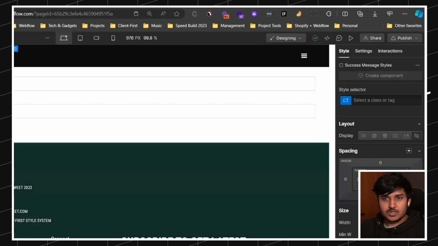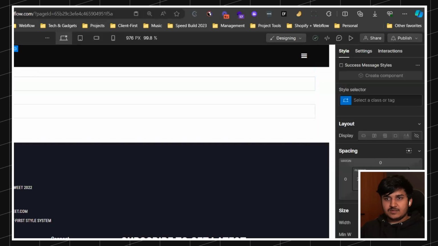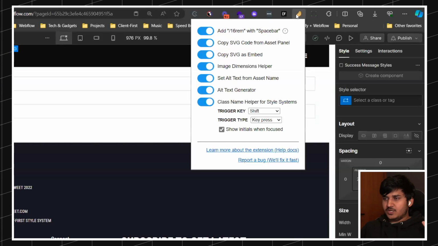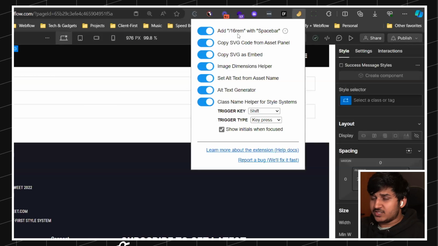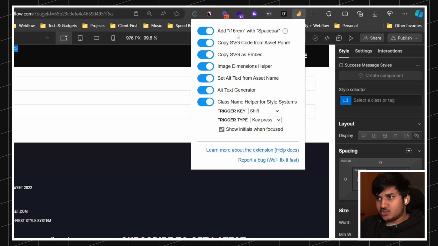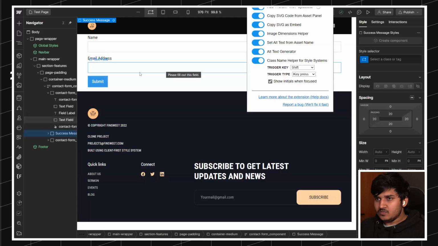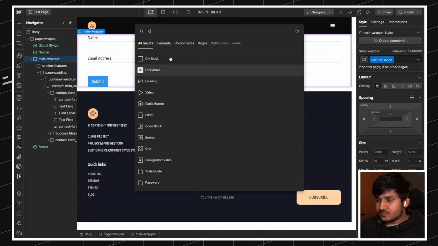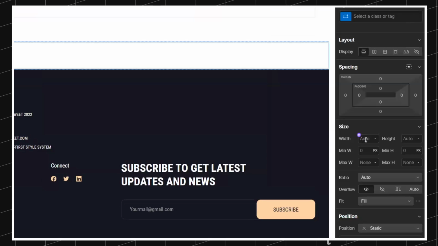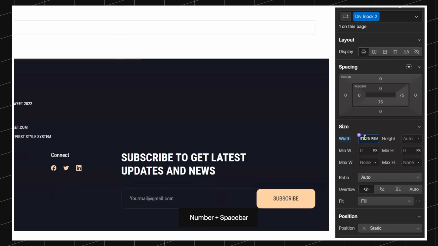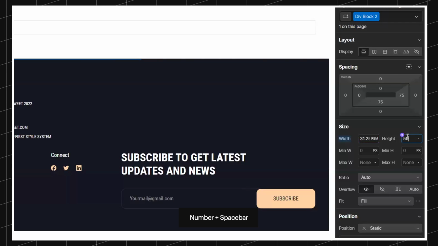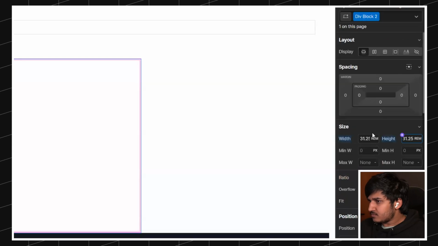Okay, now one more feature that is again useful in the Client-First system, which is converting pixel values to rems with one click. So let's say you take a div block, there we go, and I want this div block size to be 500 by 500, right? So what you generally do is type 500 divided by 16 rem. So now what you need to do is simply type 500, hit spacebar, and it will convert it for you. Height 500, spacebar, converted right away.